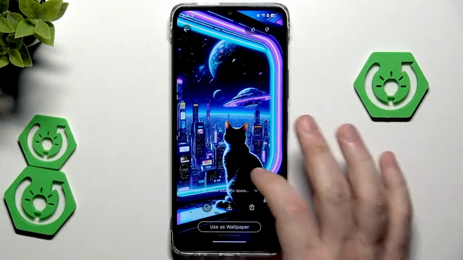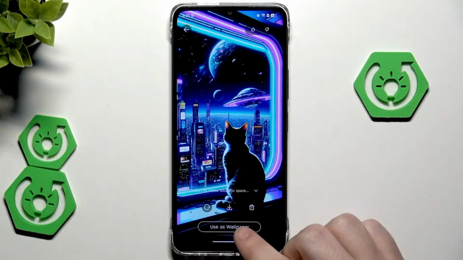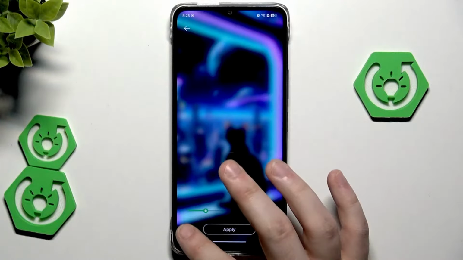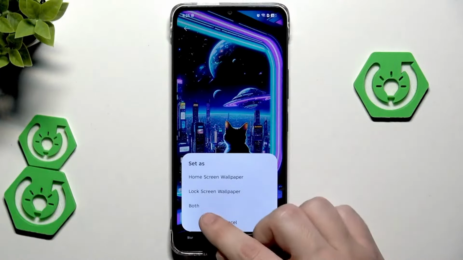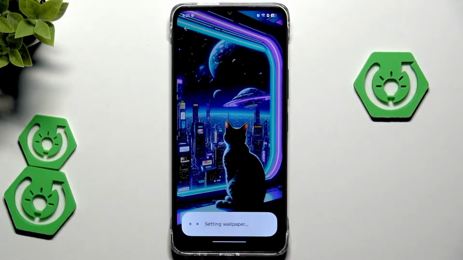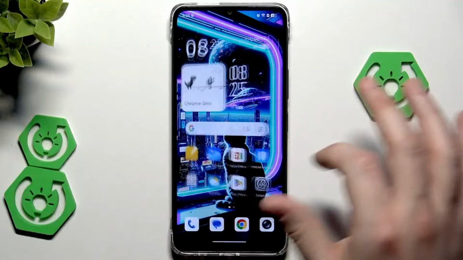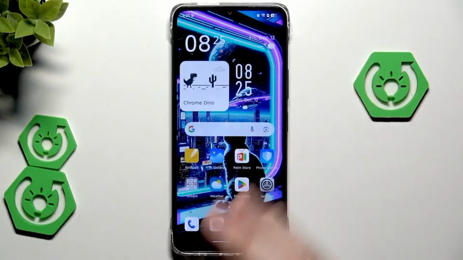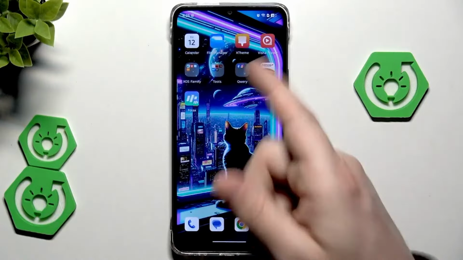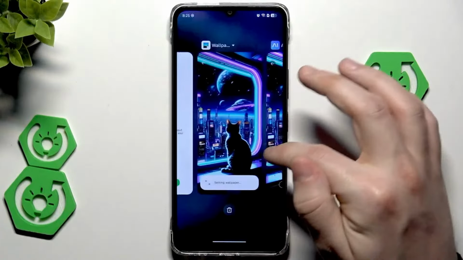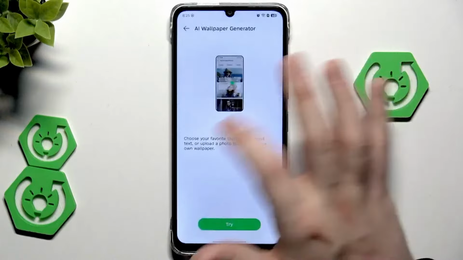Okay, and now you can click on use as wallpaper. You can also add the blur effect if you're interested. I don't want it. Click on apply, and let's set it, for example, for both, for the lock screen and for our home screen. And you can see that our wallpaper has been successfully generated using the AI. That is one of my favorite features. And that's good to know.